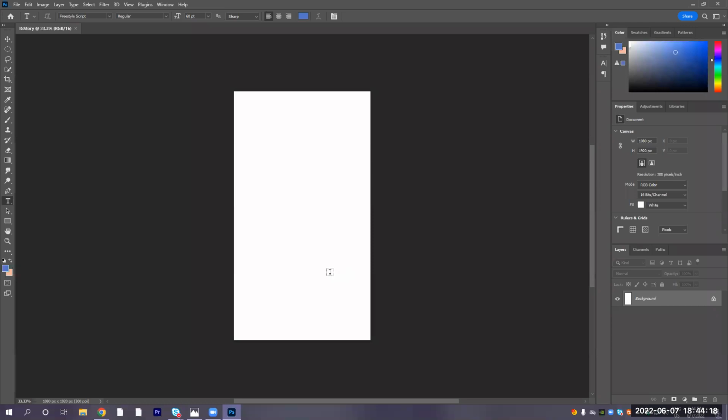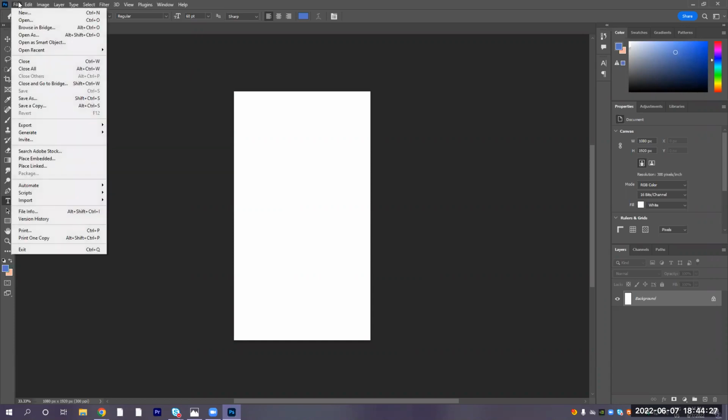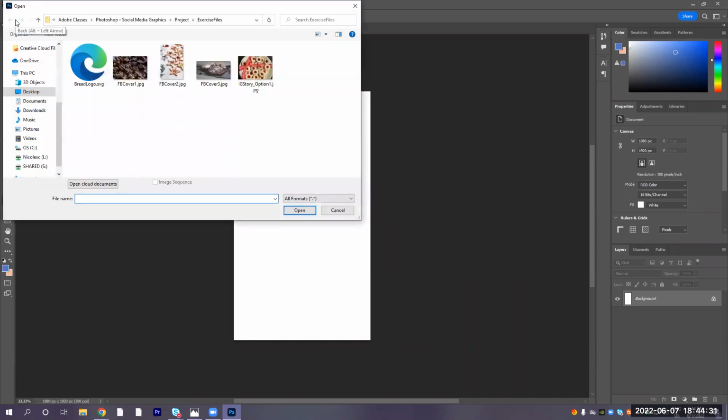So let's go ahead and import a background image. There are a couple different ways that you can do this, and I'm going to show you guys by coming up here to our file on our menu bar, and then going to open. And then from there, we are going to navigate to wherever we have our files saved, which I do believe Caitlin already dropped our exercise files into the chat for you. So you should be able to save those. They're probably saved in your downloads folder. So go ahead and navigate to that file.